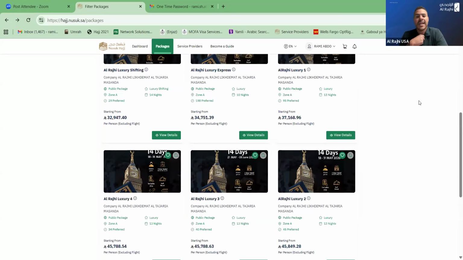We understand. Now, the next package. Now we're getting to ones a little bit harder to understand because it's numbered. Al Rajhi Luxury 1, 2, 3, and 4. Al Rajhi 1 is easy. 1 is actually our most affordable package, and this one is the typical standard itinerary. This is the best itinerary for Hajj, my favorite itinerary for Hajj, the one that makes the most sense.